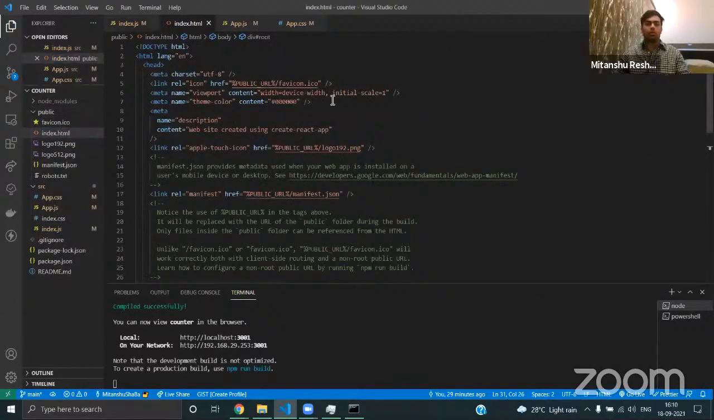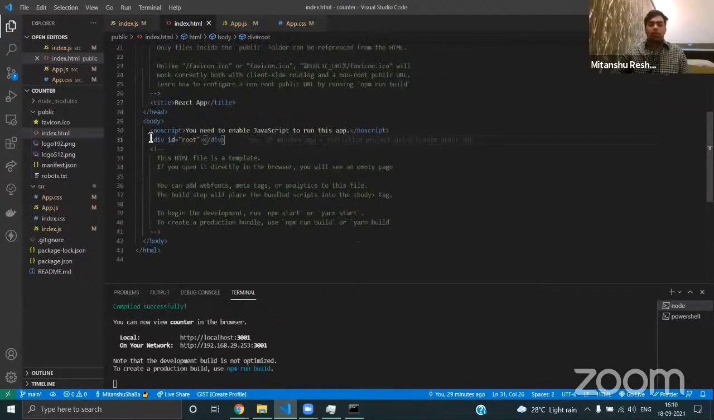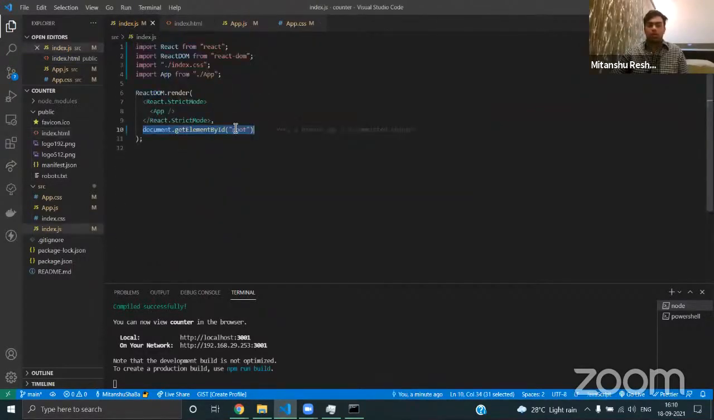I'll close this file now. It will first find this div, right? We'll find this element which has the ID of root. That's what this line is doing. You can read the documentation over here. And what is it going to put inside this? It's going to put this component. You don't need to worry about strict mode right now. That's something a little advanced, but it's okay.